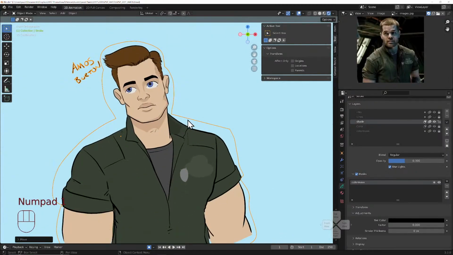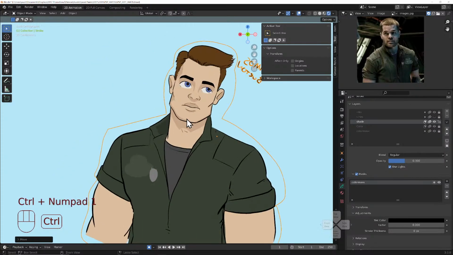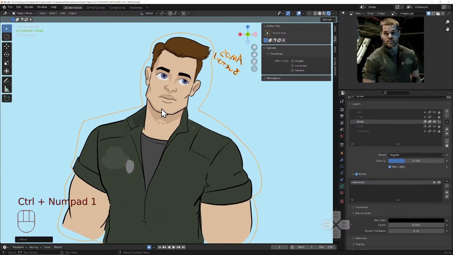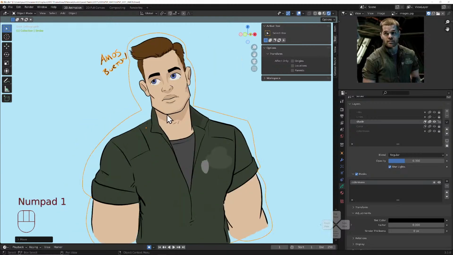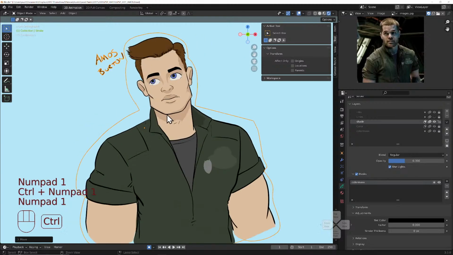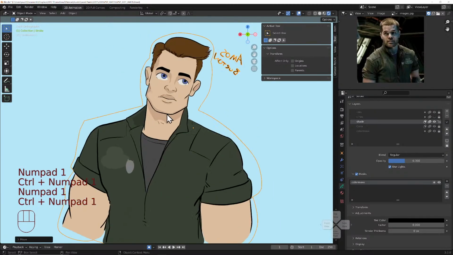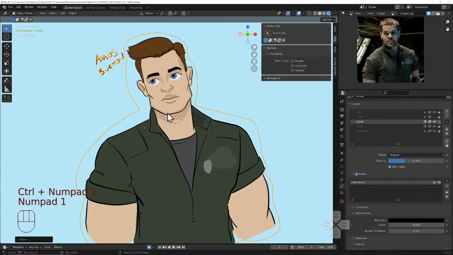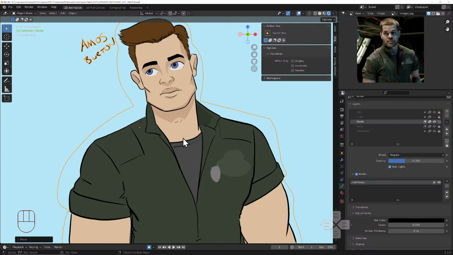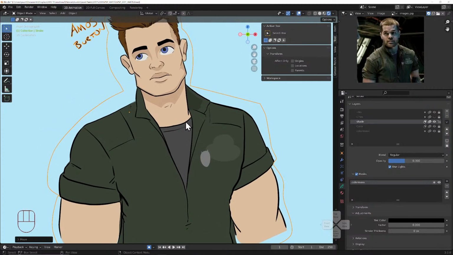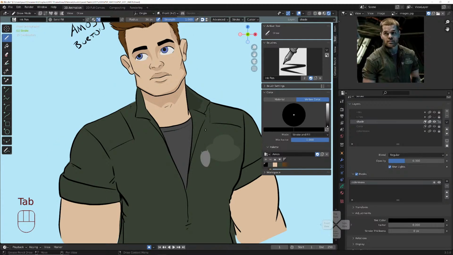Now you can. I'm looking at viewport numpad 1, and if you go control numpad any view, you automatically flip it. So I could go numpad 1, control numpad 1, right? And that flips it. So you can do that kind of flip task, and it doesn't have to be built into Grease Pencil exactly. Yes, you can. Yeah, sorry.